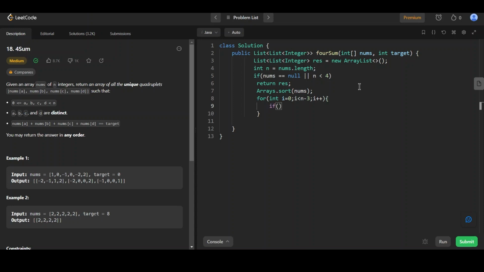So if i greater than 0 and nums of i equal to nums of i minus 1, then just continue.